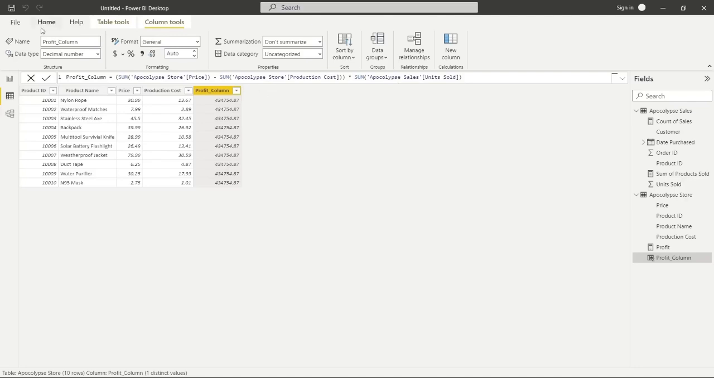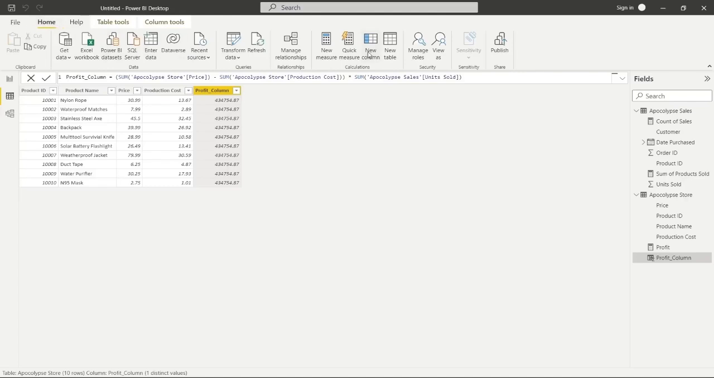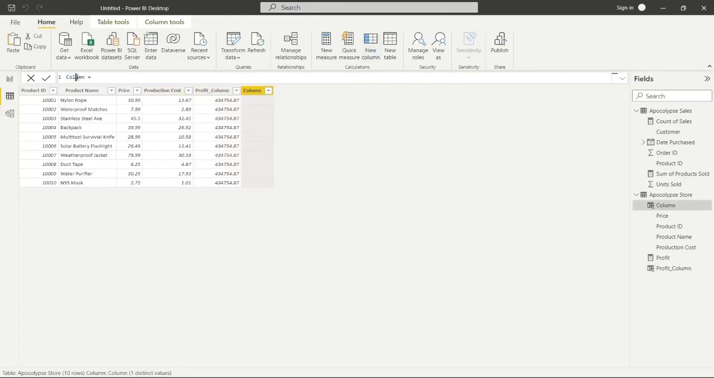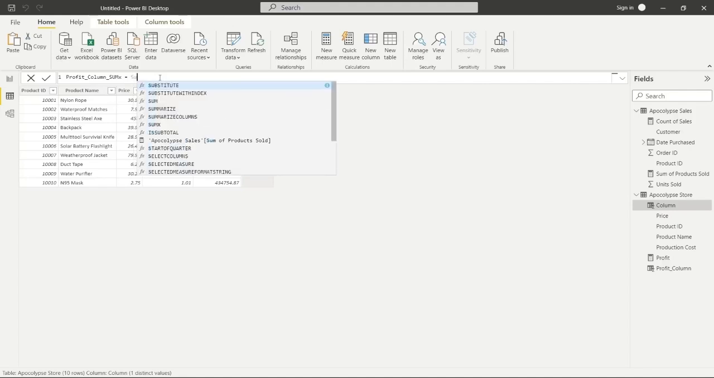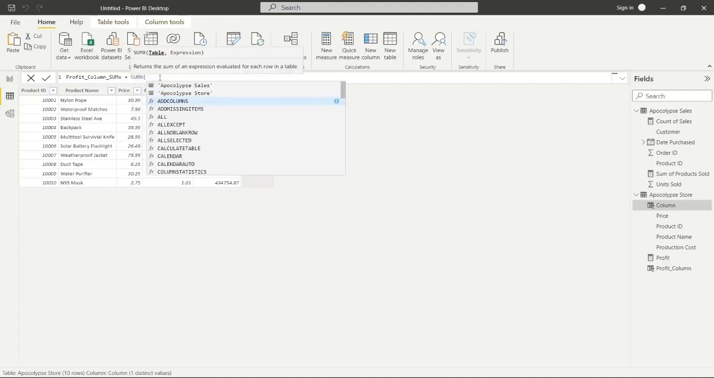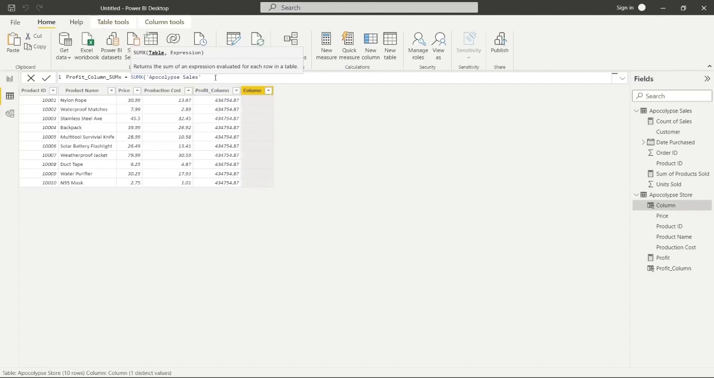So let's add another column. Let's go back to home and say new column, and we're going to say profit underscore column underscore SumX. Now we're going to use SumX and hit tab. We need to choose the table that we want to put this in, so we're going to say Apocalypse Sales because that's the table we're looking at right here. We're going to say comma. Now we need to input an expression, which it says returns the sum of an expression evaluated for each row in a table. Before, when you're just using sum, it's looking at all of these combined. Now it's taking it row by row.